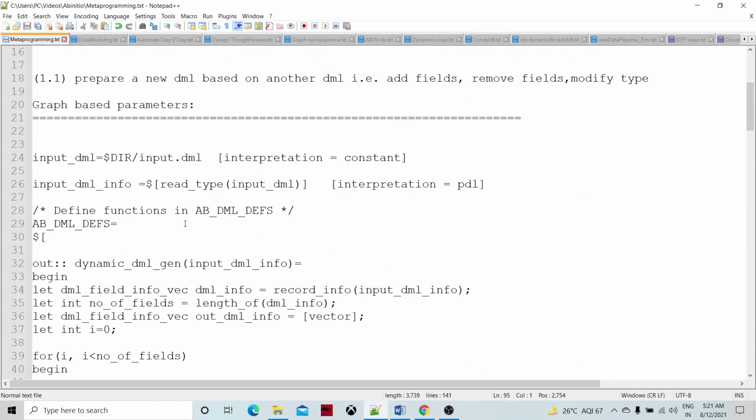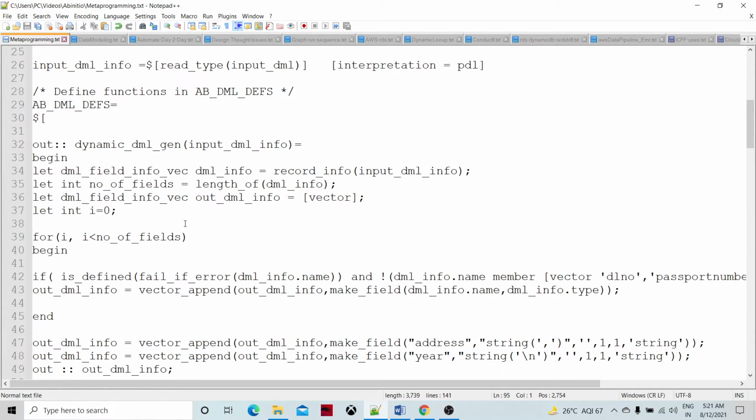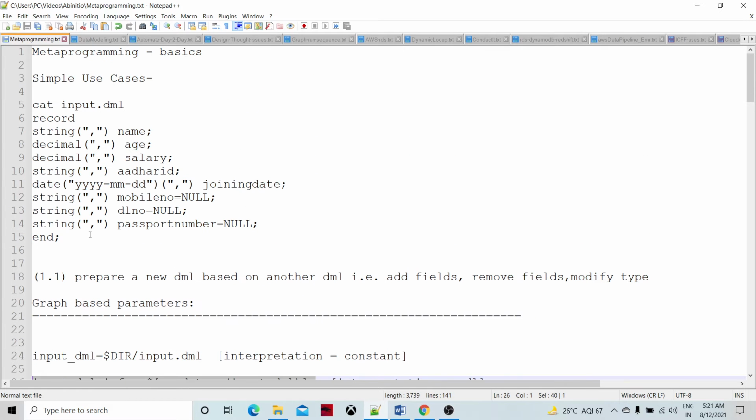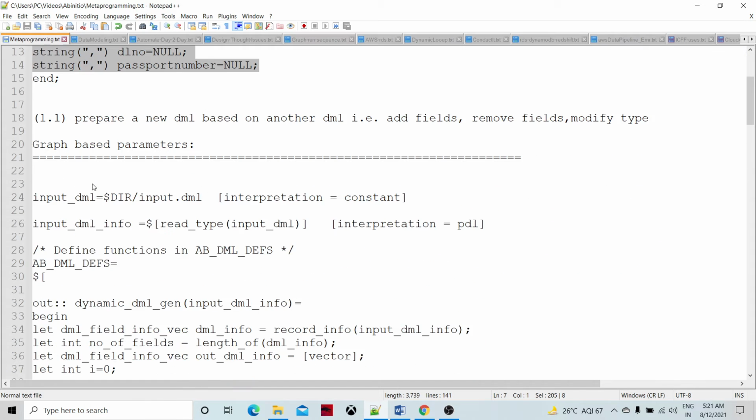So let's talk in depth regarding a few functions available in metaprogramming, and how we are going to utilize those functions to construct output DML based on input DML. So this is going to be the first function, dynamic DML generation, which is getting input DML info. This is the type definition of input DML. Okay, so we are going to accept a record, and we have these many fields.